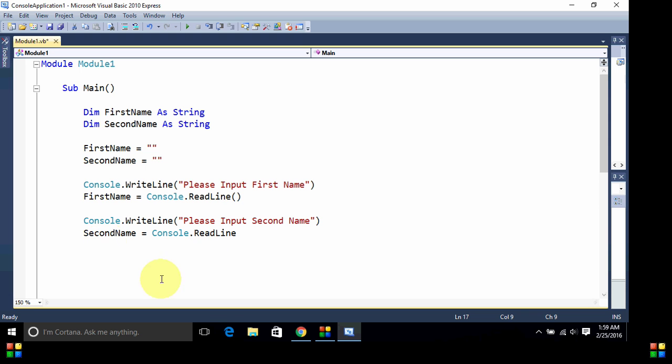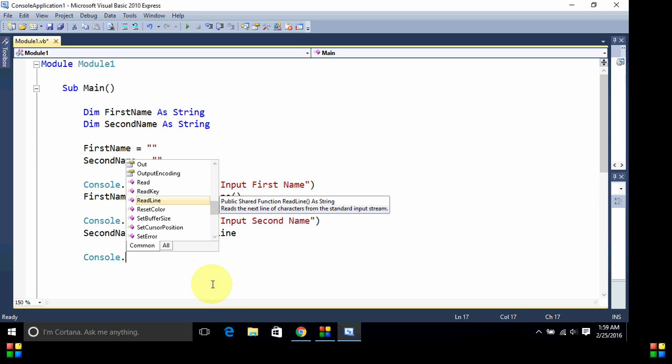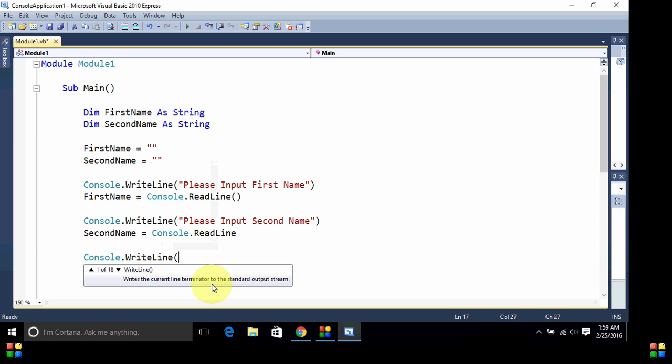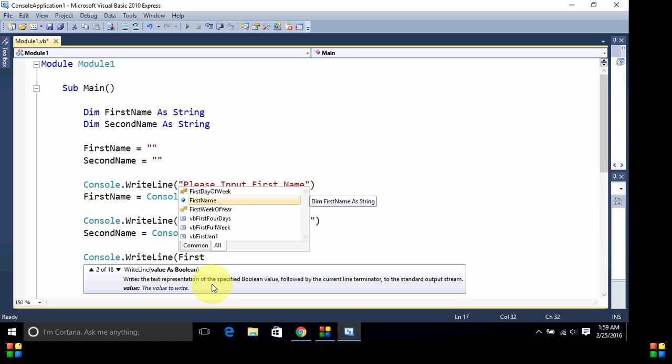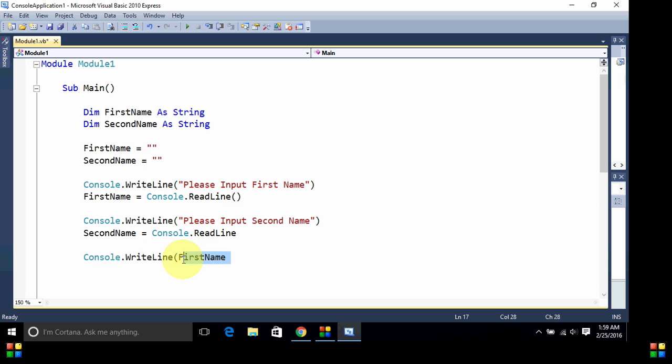So what I need to do right now is, every time I need to print onto the console, I'll have to write Console.WriteLine. And then I'm going to just print whatever is stored in first name. I will not put this inside the double quotations because I don't want to print the words "first name." I have to print what is stored inside first name. Okay, I'll just wait a second. I'll tell you how it works.